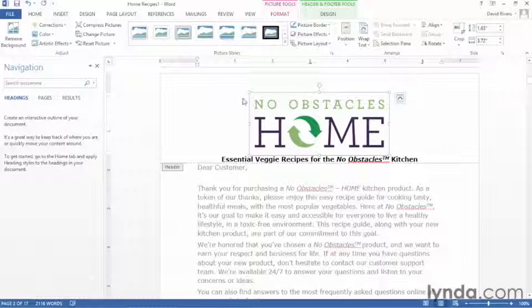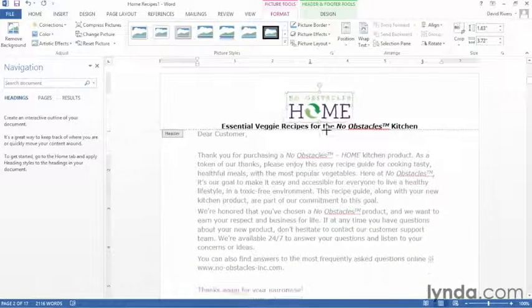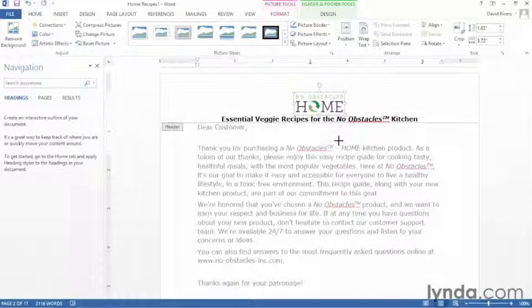Way too big, so we can size that down. Let's do that. Click and drag it down to an acceptable size. Doesn't really need to overpower. And we'll also change the layout so we can move it around.